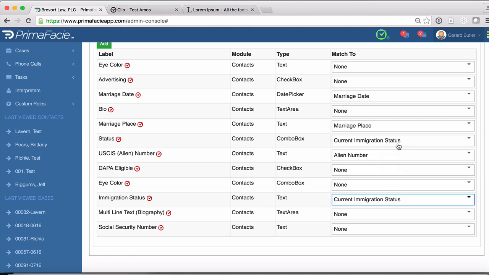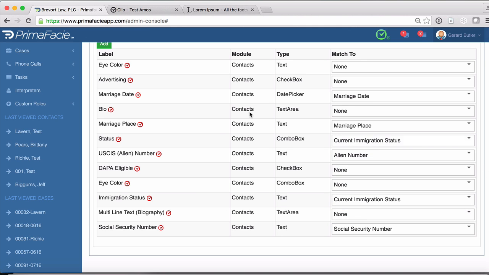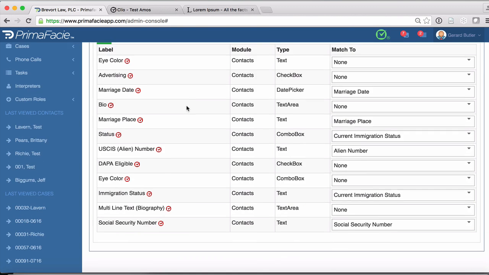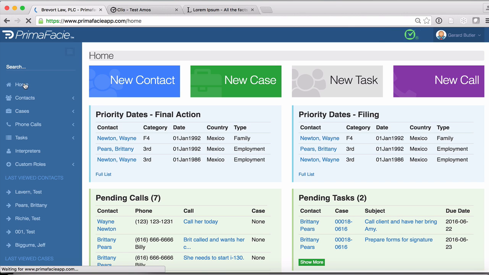So we'll just click on current immigration status. Biography, no. Social security number, we do have. There we go. So we've matched some of those fields. It's going to automatically save it there. Now let's go take a look at how we import a contact into PrimaFacie from Clio.